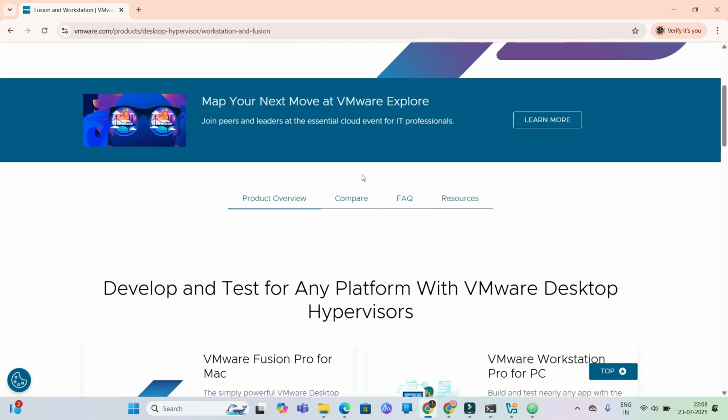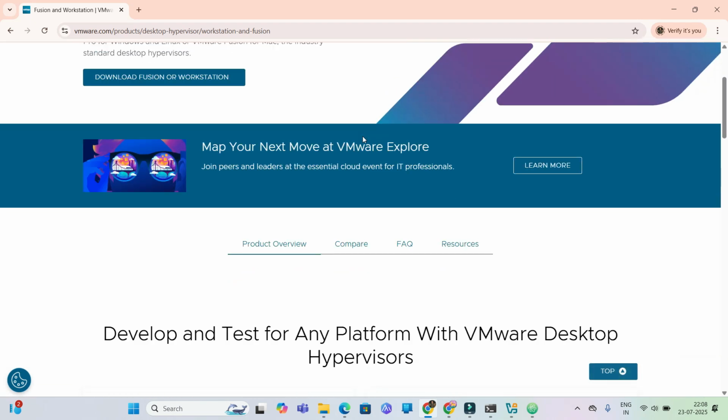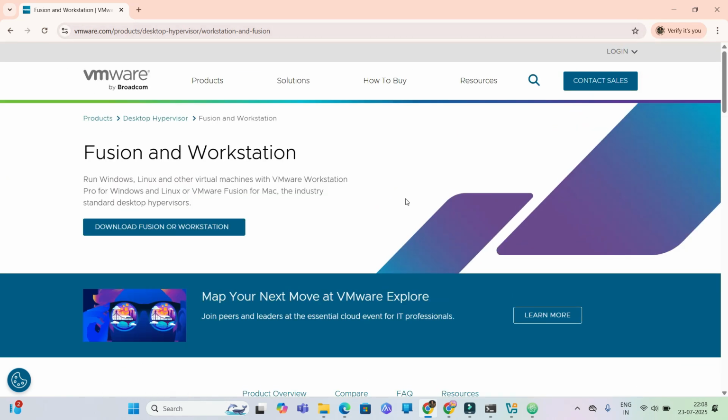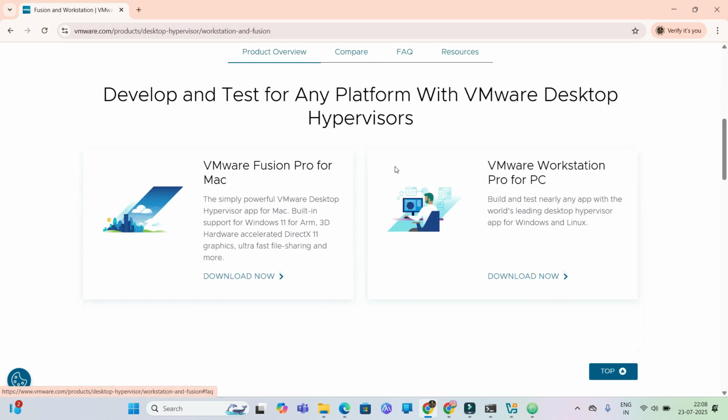Okay. So when you scroll down the site, this is the official VMware site. When you scroll down the site, you can see the setup. We are going to download VMware Workstation for PC. So this one. Click download now. When you click download now, it will redirect you to another page.